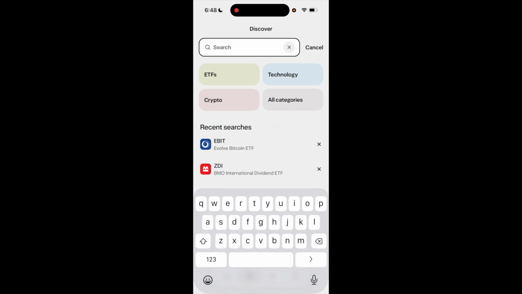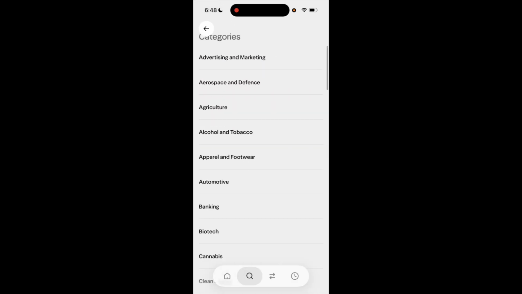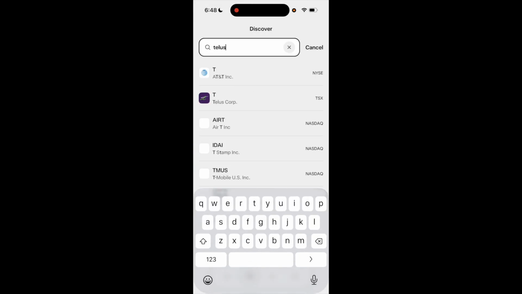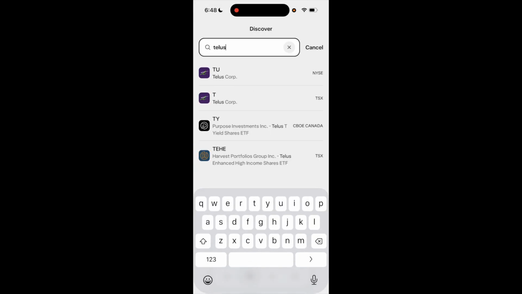Now, you can either type in a stock of your choice or you can go to all categories right here and select an industry and sort of find it that way. So let's just say for this example, I want to search up TELUS stock. I'll find TELUS Corporation right here. I'll just select the one that's on the TSX.